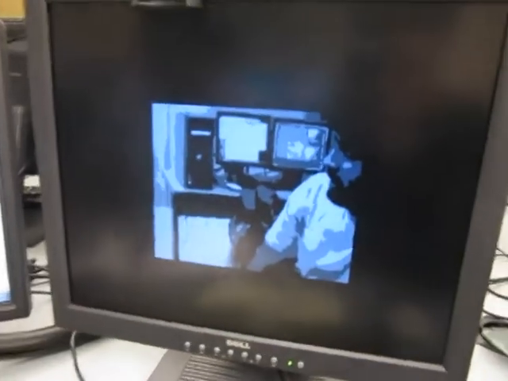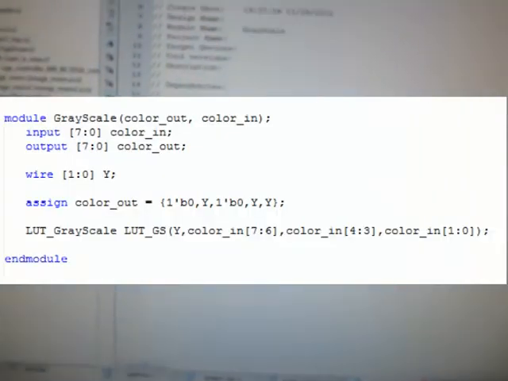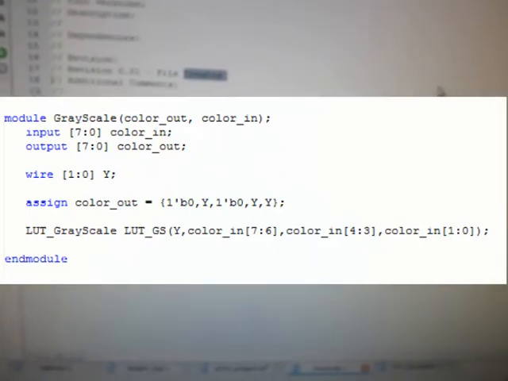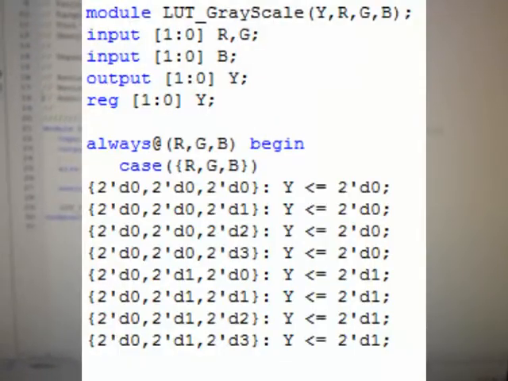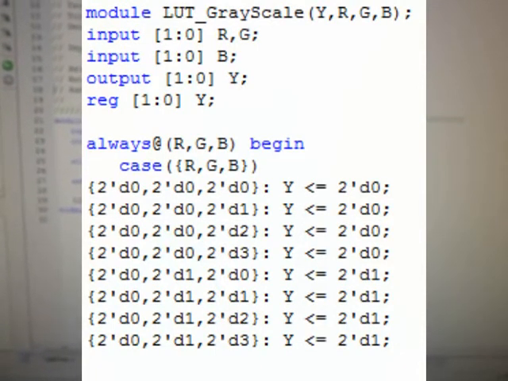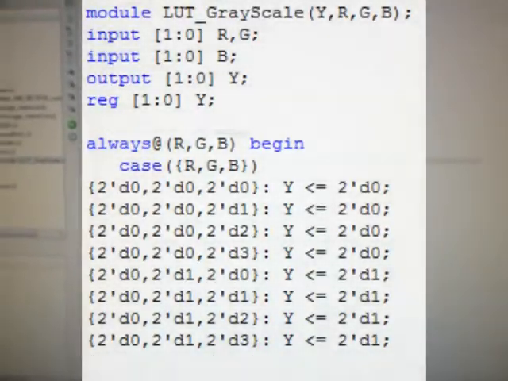I'll now walk you through the image processing functionalities we implemented on our FPGA. The first function we implemented was the grayscale. As you can see from our code, we used a simple lookup table to implement the grayscale. If we go to the lookup table, you can see that each input RGB maps to an output RGB using a specific transformation matrix calculated in MATLAB.